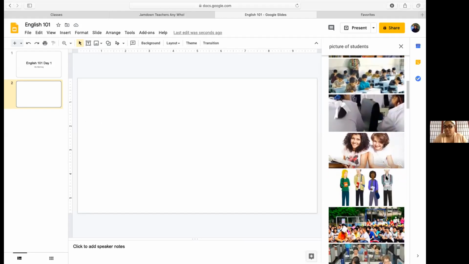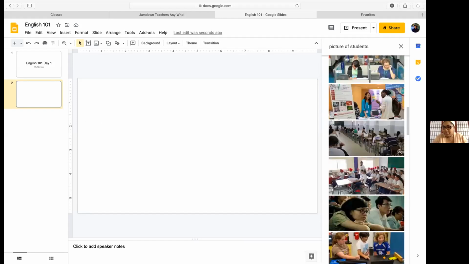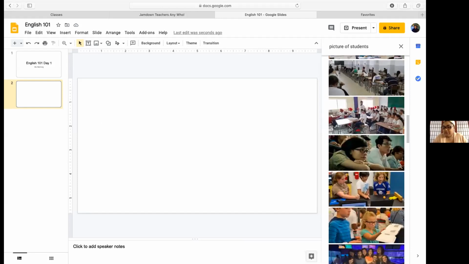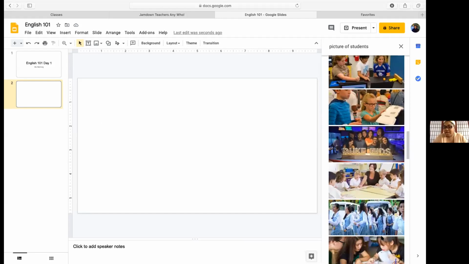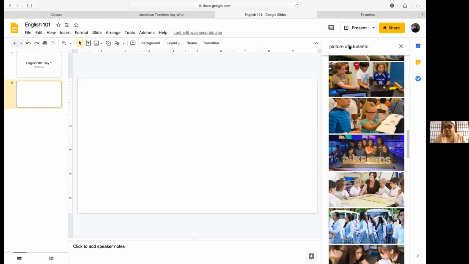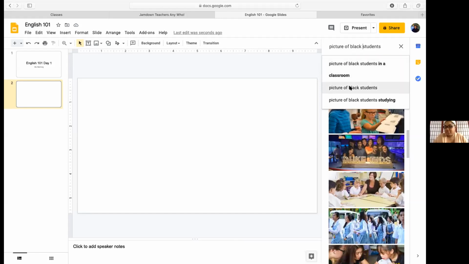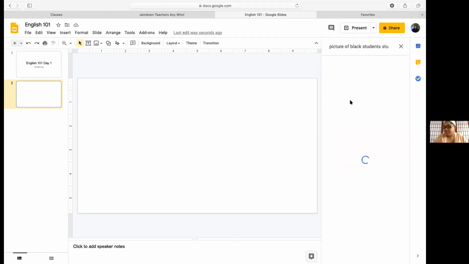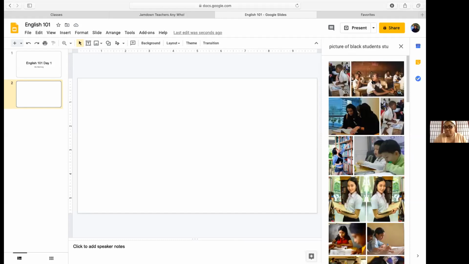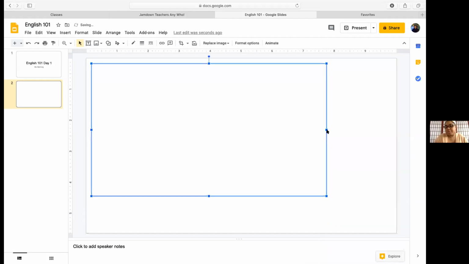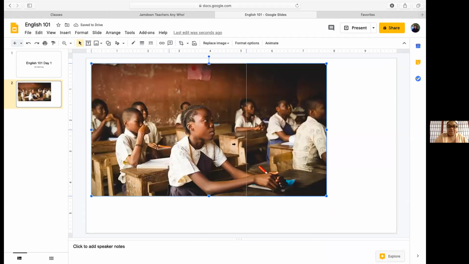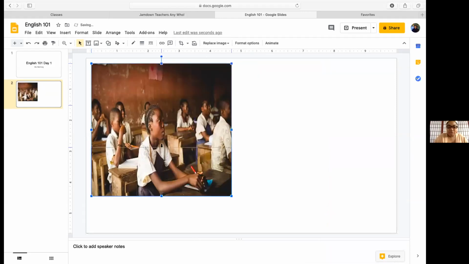Let's say I want to represent the kids, so I might look for some kind of activity where maybe I see Black students. And of course, you can make a picture of Black students to make it a little bit more specific for your class. Picture of Black students studying, and maybe choose something that is a little bit more culturally relevant, because you don't want to choose pictures with white kids if your predominant population is Black. So let's say I just chose the first one, don't blame me.